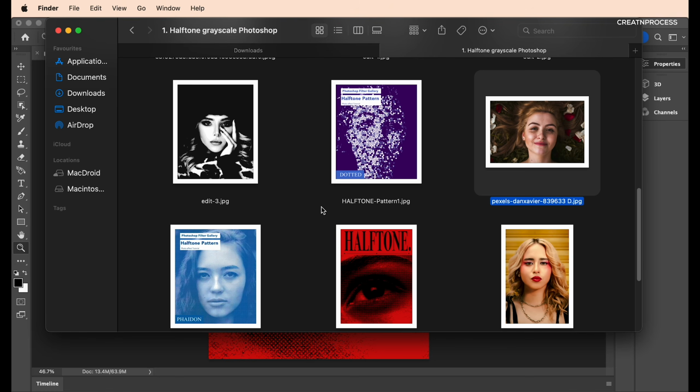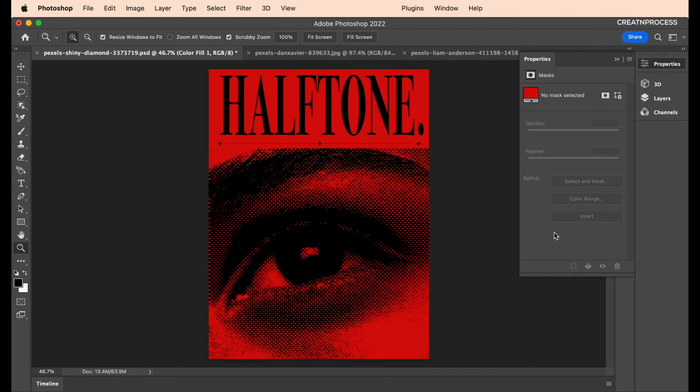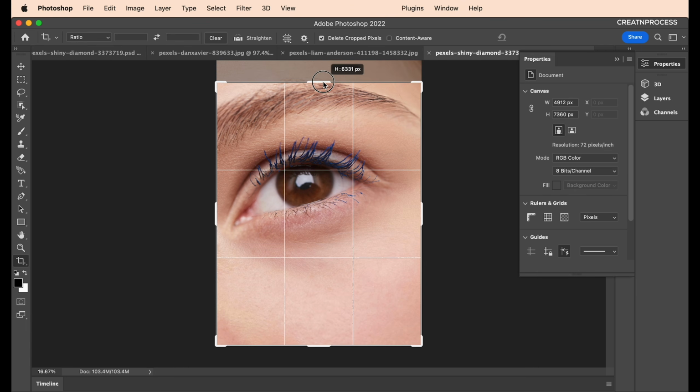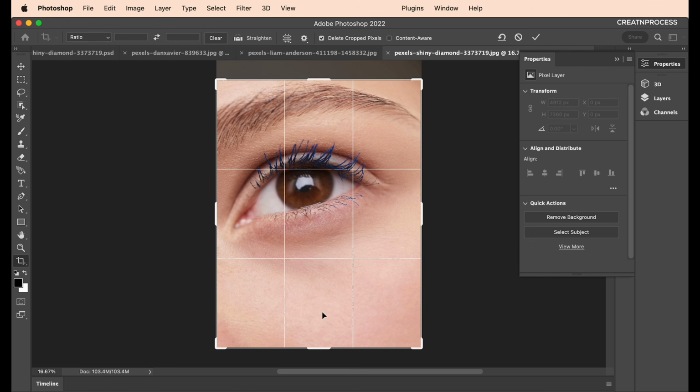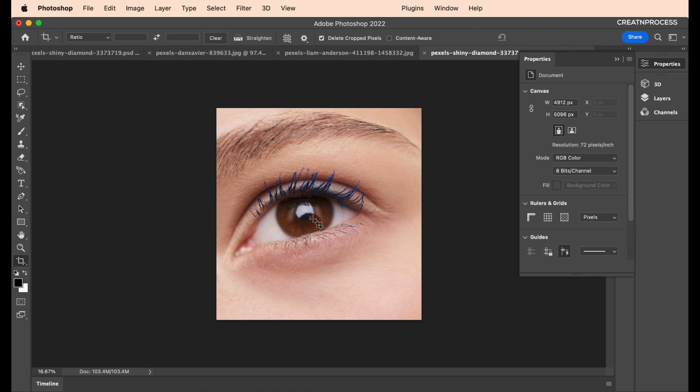Let's open my image for this. So I've got this image, open this in Photoshop, right? Very simple. And now let's crop this first. So I'm going to crop it out as per my need. I'm going to use the C for crop tool. Shortcut is C, press C and you get this crop option, and enter. Here we go.